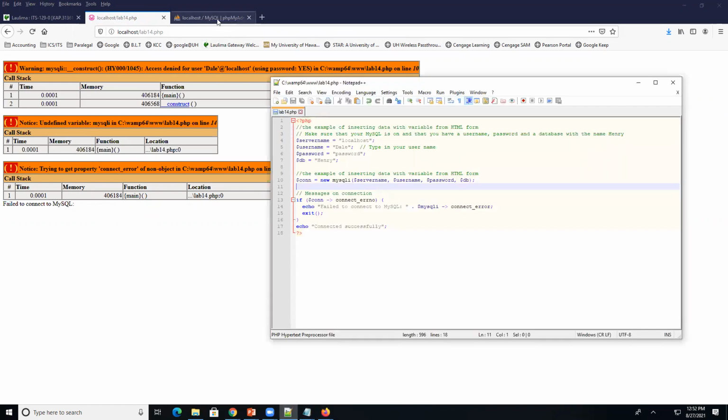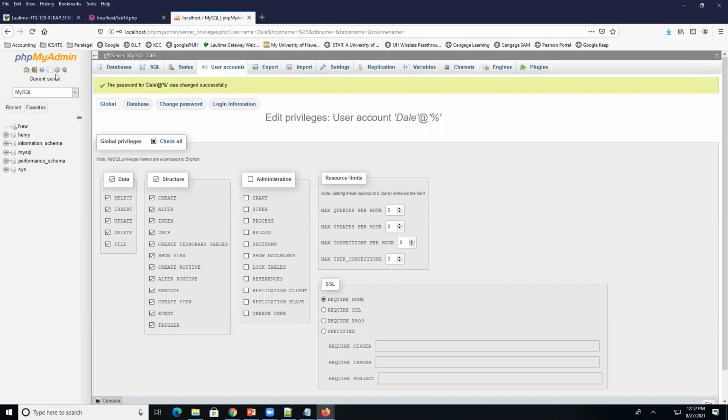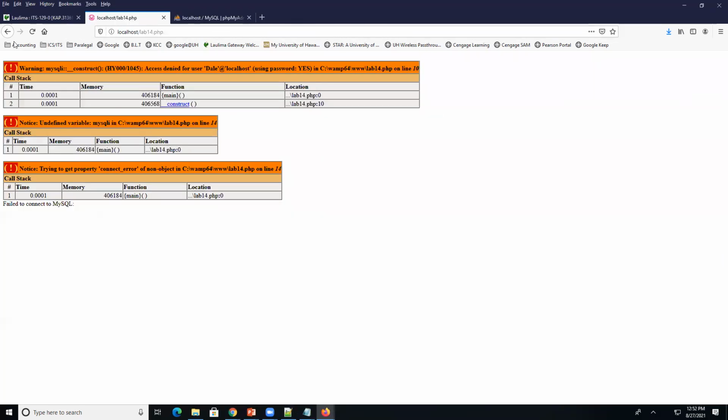So that's why it's important, I'm going to change it back to what it was, right? That's why it's important that you have it spelled exactly the way you want. I'm going to refresh it. Now, when I do it again, refresh. Oh look, now it connected.